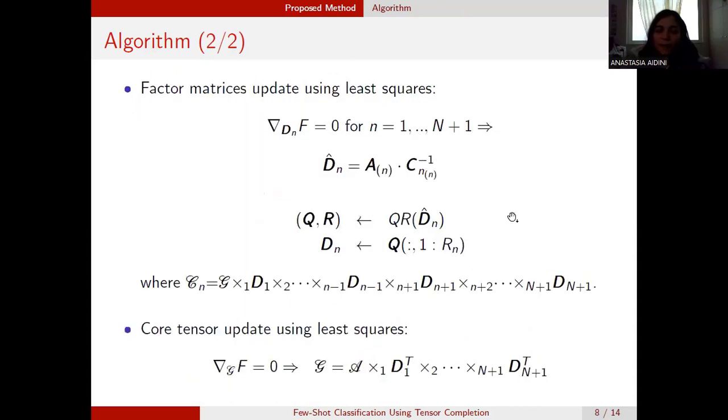And for the factor matrices and the core tensor update, we used least squares, following these update rules at each outer iteration. And specifically for the factor matrices, we also applied the QR factorization after their update in order to impose the orthogonality constraint on them.